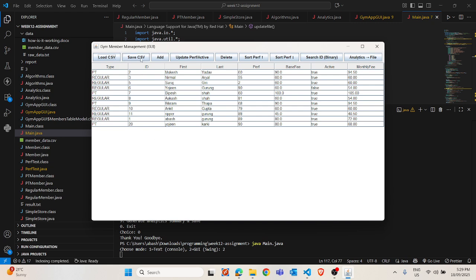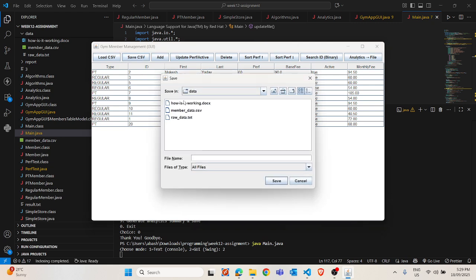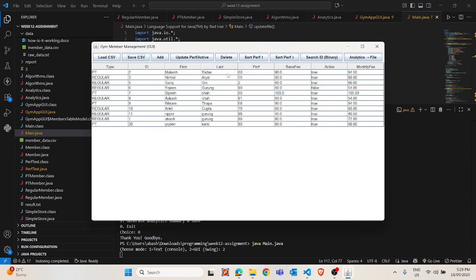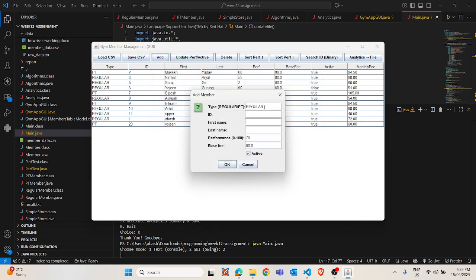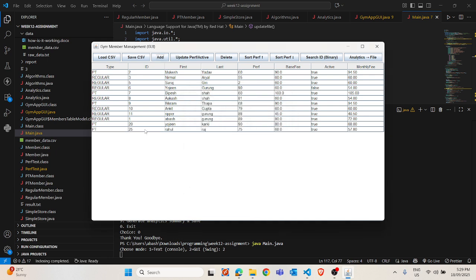I can even save the file after modifying it. I'll show that later on. I can even add a member from here. Let's modify it to PT. I'll give ID number 25, first name Rahul, Raj. I'll leave 75. I'll give it 68. Active. Okay, you can have a look over here. The user has been added.